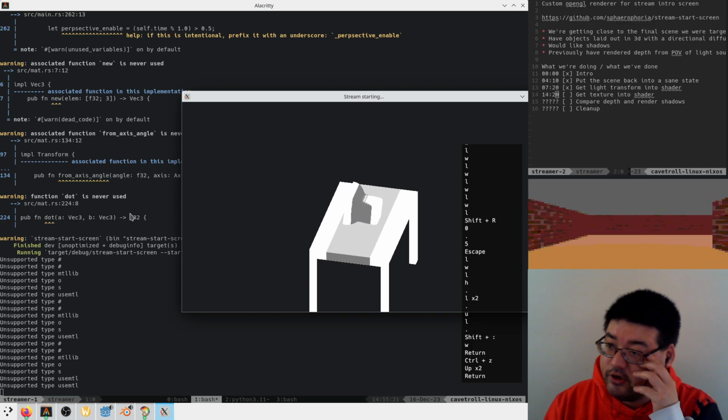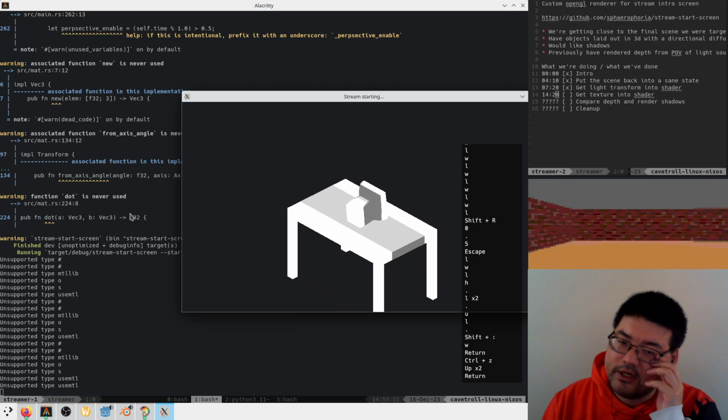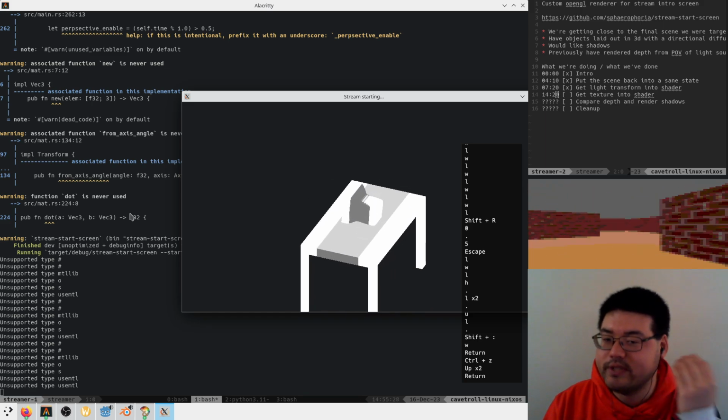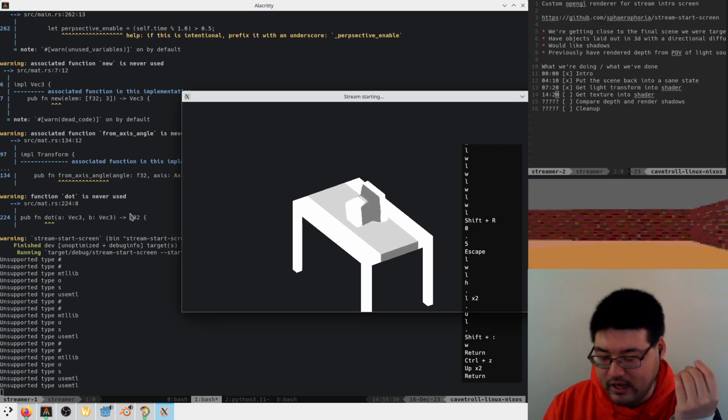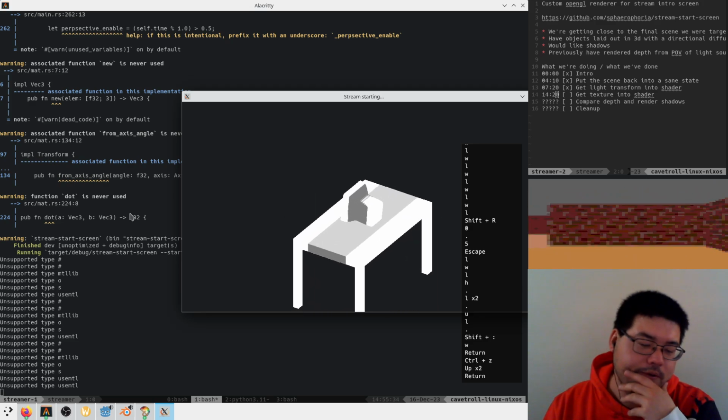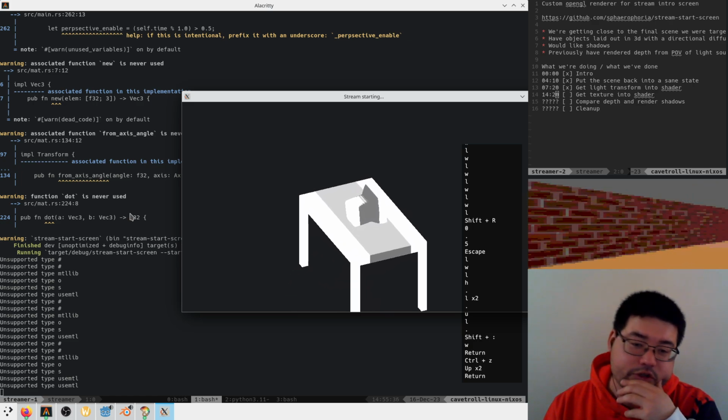Hey, just joining, how's it going? It's going okay. We have a depth texture for our light source, and we're trying to use that when we're rendering normally to make a shadow. But we're misunderstanding something for sure.